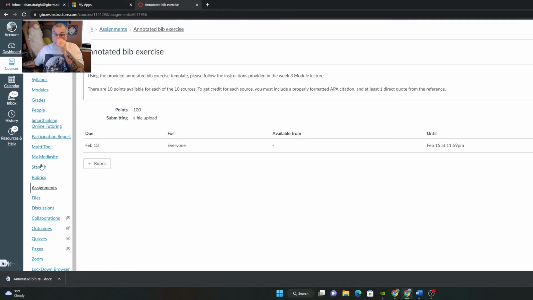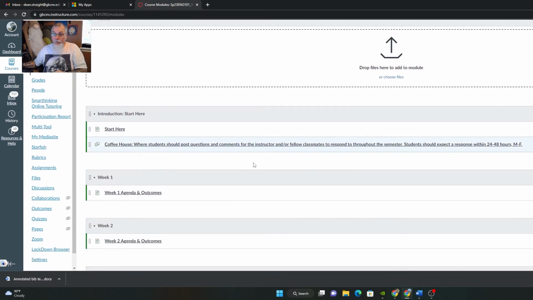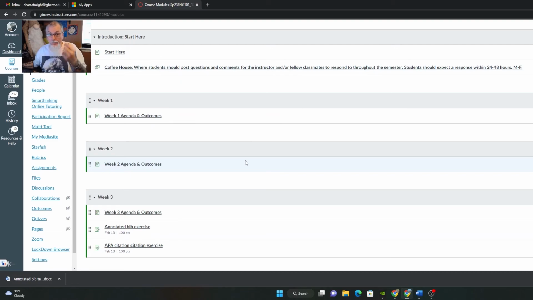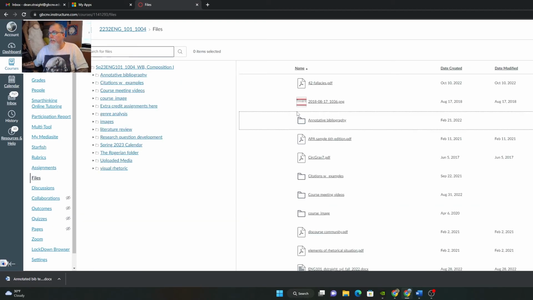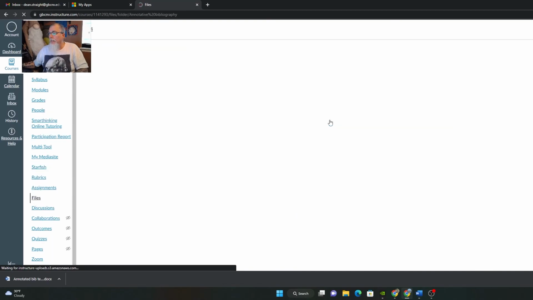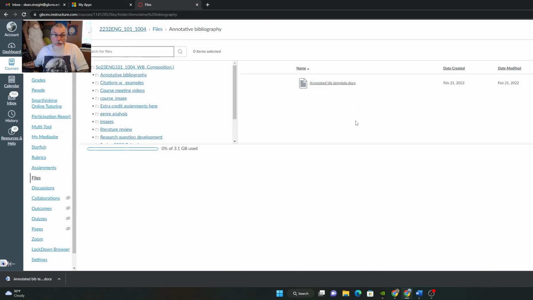Getting back to the module, the exercises themselves will be in a file right here called Annotated Bibliographies. I will be putting them in here after this lecture so that you have access to them. Now that we've used them as references, you should be set.